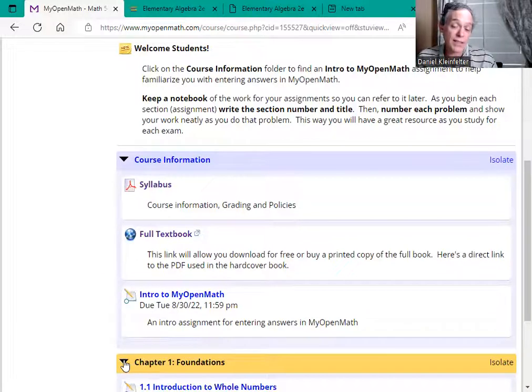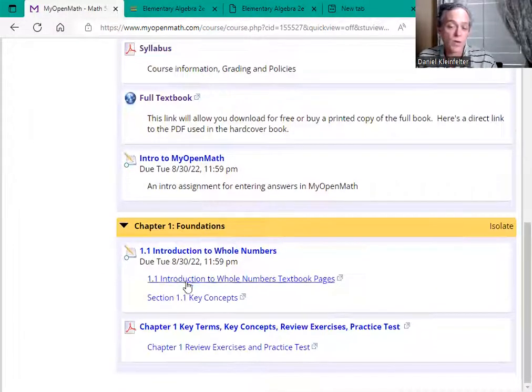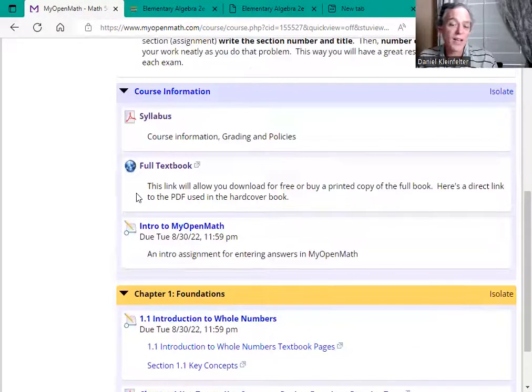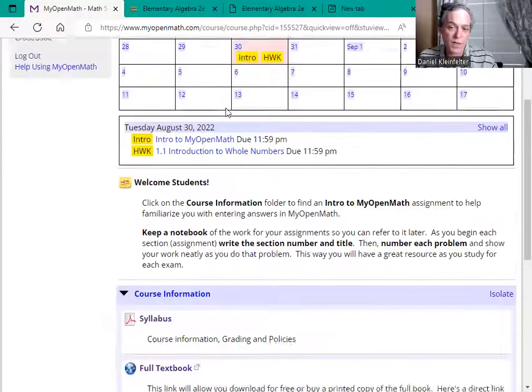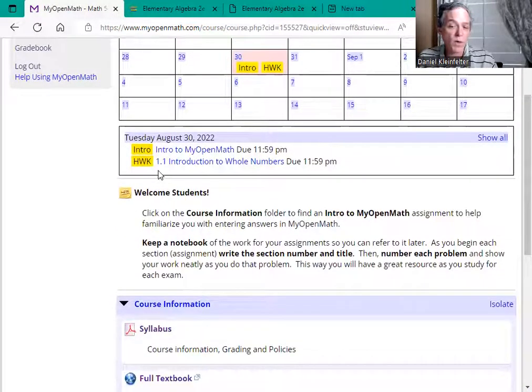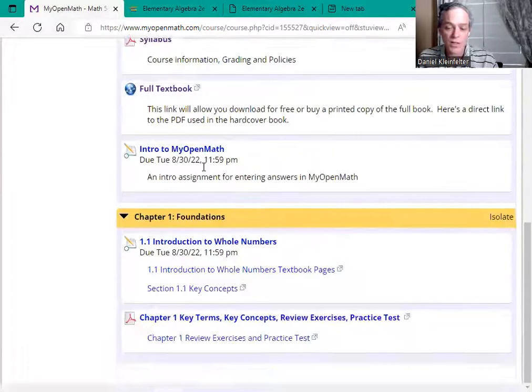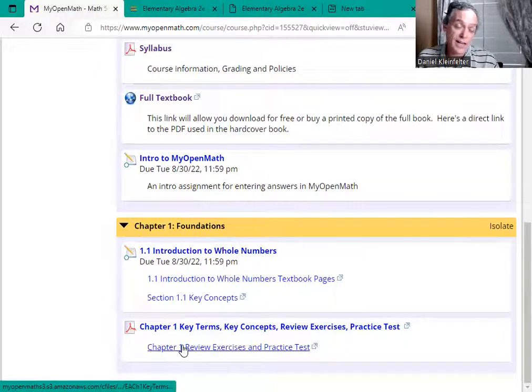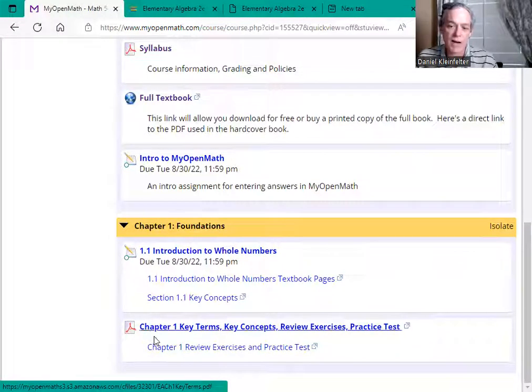Down below that, there's a little bit so far for chapter 1. Our first section, of course, is 1.1 on the introduction to whole numbers. That's the intro assignment that you see also listed on, actually, that is a little confusing. Intro is Intro to MyOpenMath. That's the first one. The homework one is the 1.1 Introduction to Whole Numbers. Okay, sorry, there's two intros there. Okay, so there's that. And then below that, chapter 1, key terms, concepts review. This is just the usual kind of, at the end of the chapter on every math book, there's summary stuff with review exercises. That's what you're seeing right here.